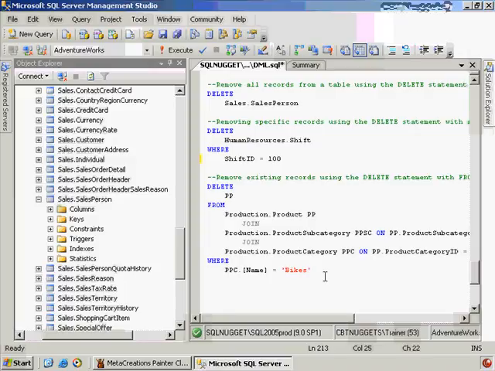So that's DML, a big look at the data manipulation language. Again, the four most popular statements in all of SQL, no matter what database platform you're in, are select, insert, update, and delete. And that's how we work with the actual data.